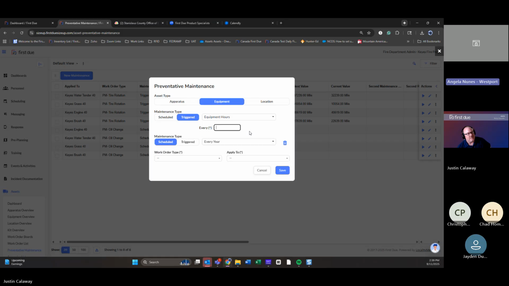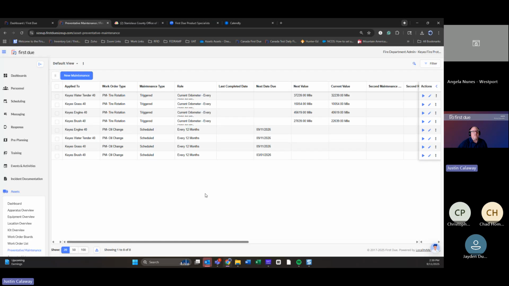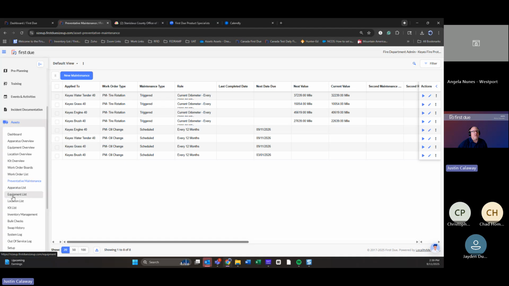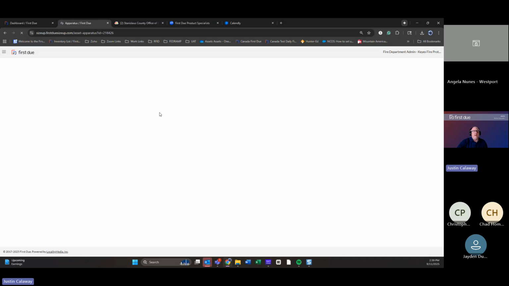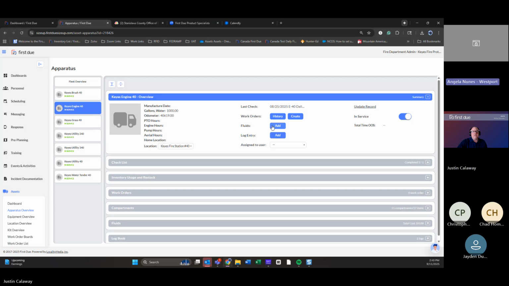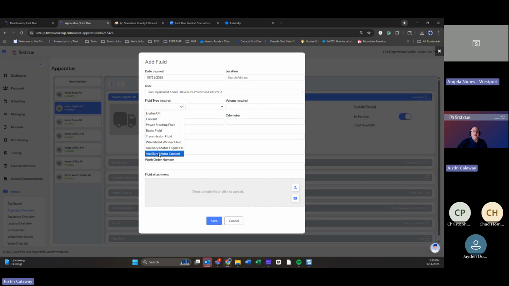So is there a fuel log in this system also? The fuel log is going to be a little bit different. You can come back into my apparatus. Within any apparatus, you can click on here and add fuel. If you're tracking fuel, you could come in here and put in that item, and then it's going to update the engine hours and odometer this way. And that would trigger your preventative maintenance.